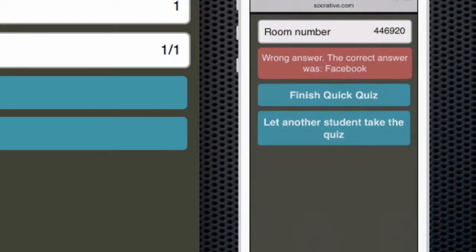That's the wrong answer. Okay, so remember that I had chosen before that Facebook was the right answer. Okay, so I'm going to say, well, okay, finish the quiz. But this is the cool thing. Let's say not all of your students have a smartphone or some tablet or something. Look at the bottom section here. It says, let another student take the quiz.